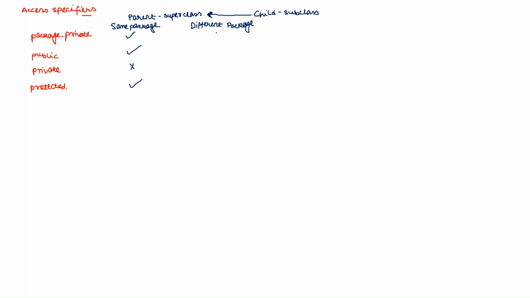In case of a different package, package private, which means default, the change of packages alters the access when you don't specify any kind of access specifier. So even if you inherit, you won't be able to access a field or a method where there is no declaration of any kind of access specifier. Although, if it is public, you can still access it. Again, if it's private, you cannot. And if it's protected, only in this case you can access the properties and methods present in the parent class inside of a child class.